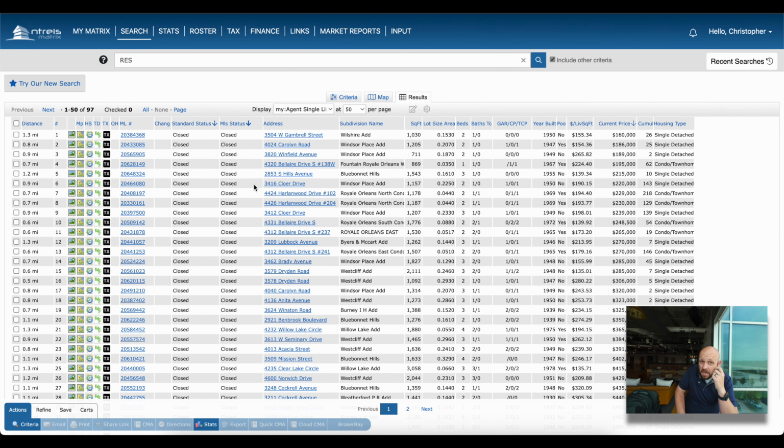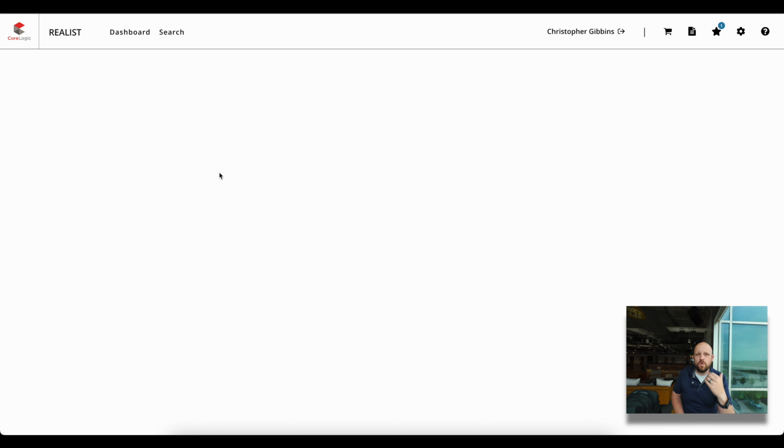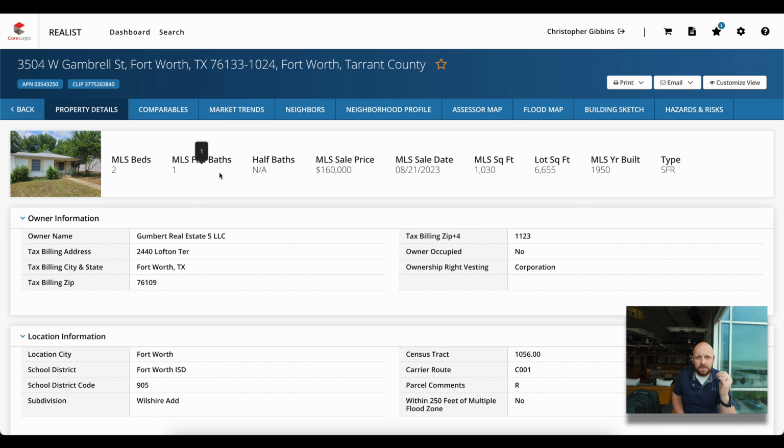Now, what you could do from here is go into the tax records, and the tax records will tell you more information about this particular sale. It will tell you who bought it. Was it an entity? Was it a person? And right here, we can see Gumbert Real Estate 5 LLC. That's an investor. So now you can skip trace that LLC, find the managing members, find their phone numbers, give them a call, and ask them if they're looking to buy more properties.